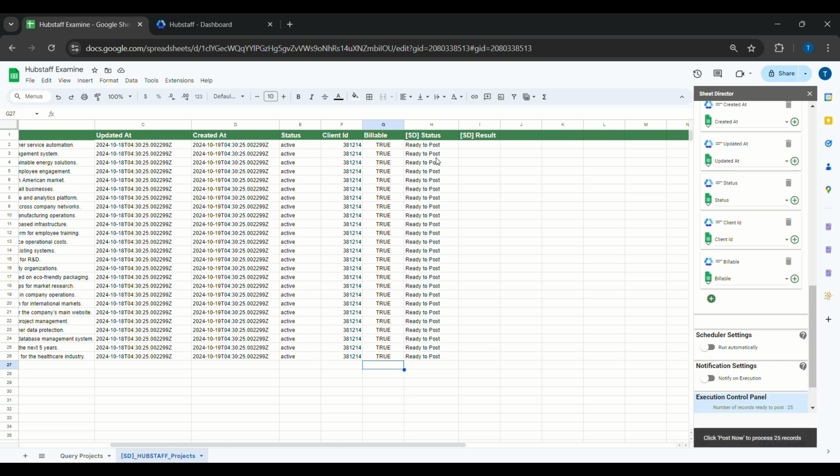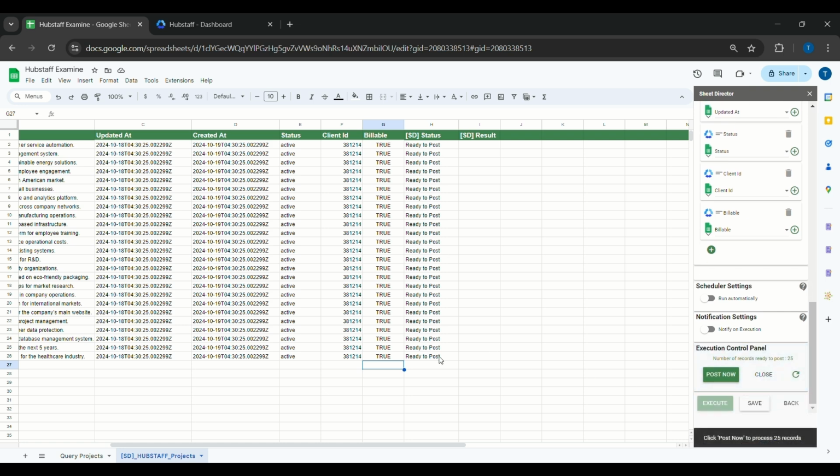Initially, the status in the status column will indicate Ready to Post. Upon execution, the execution control panel will appear and tell us how many records are ready to post in the Hubstaff. At this point, we have two options, Post Now and Close. I will click on Post Now, which will create projects in Hubstaff.